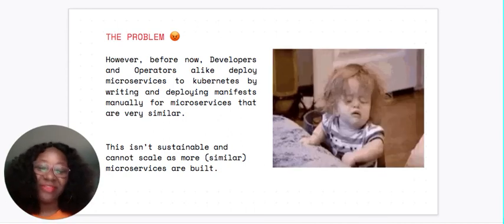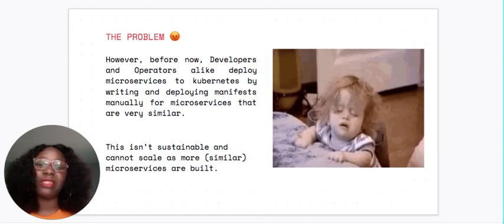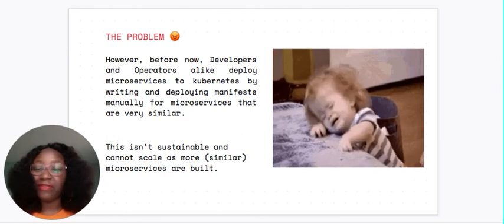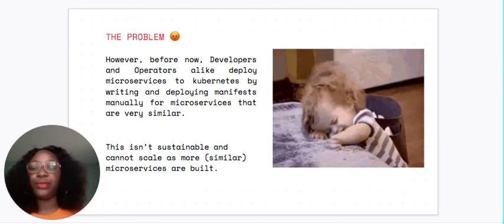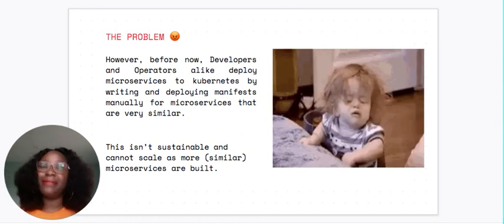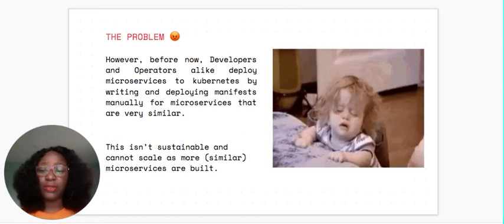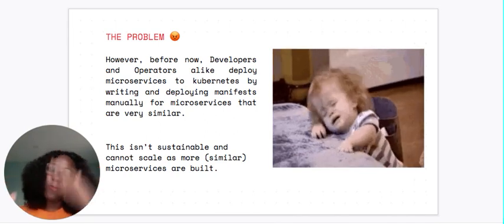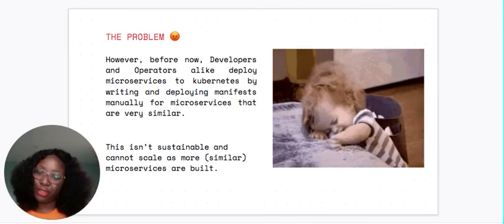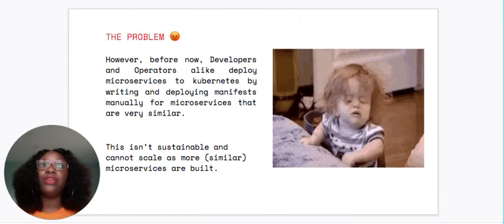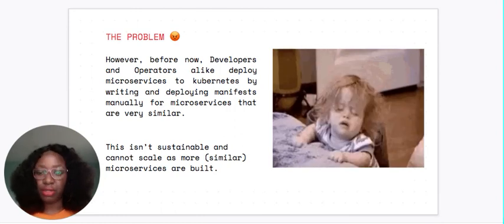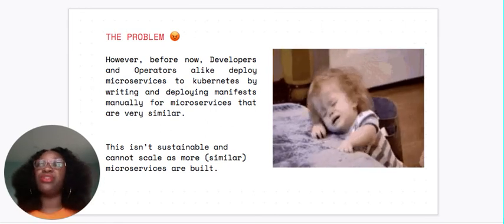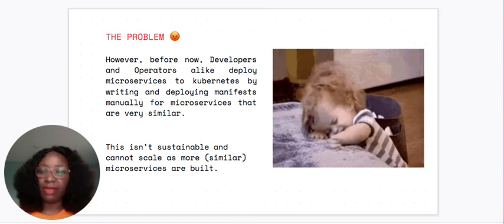However, before now, developers and operators alike deploy microservices to Kubernetes by writing and deploying manifests manually for microservices that are very similar. Say yam and potato section, they are very similar, but you have their Kubernetes manifest. Remember, I said that Kubernetes deals with declarative configuration. So I have that declarative configuration for each and every section. It becomes tedious. Kubernetes comes with a lot of automation, and then we still have to do a lot of manual processes, right? It doesn't just gel. So if we're already using Kubernetes, why not find a way to automate everything?